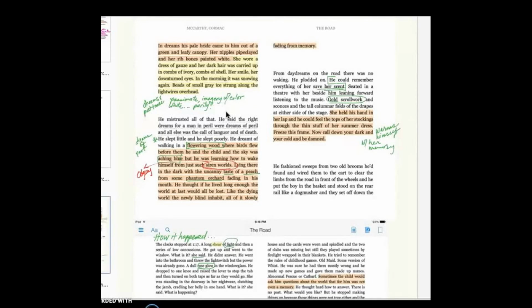Her smile, her downturned eyes. The meaning of downturned eyes, very seductive. In the morning it was snowing again. Ooh, big switch here. In the morning it was snowing again. Beads of small gray ice strung along the light wires overhead. She's gone. He's awoken from the dream.